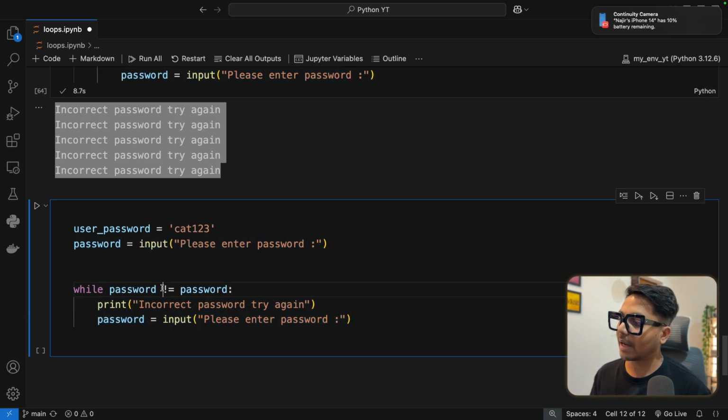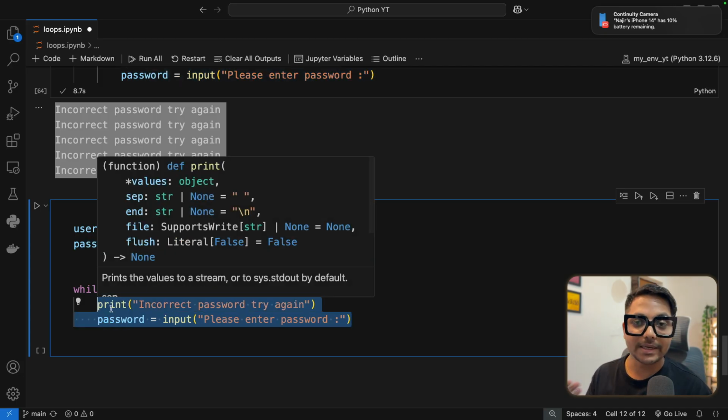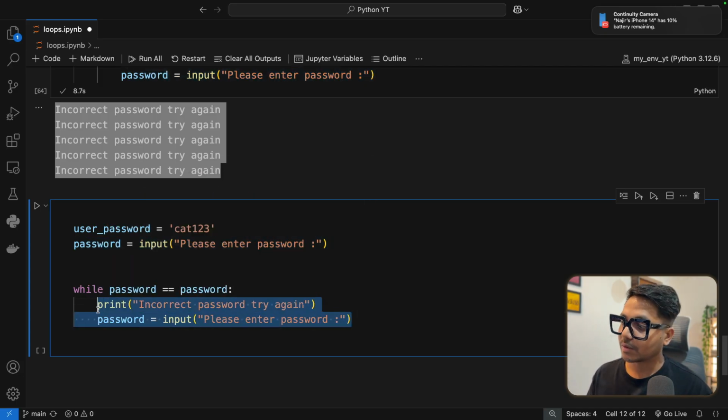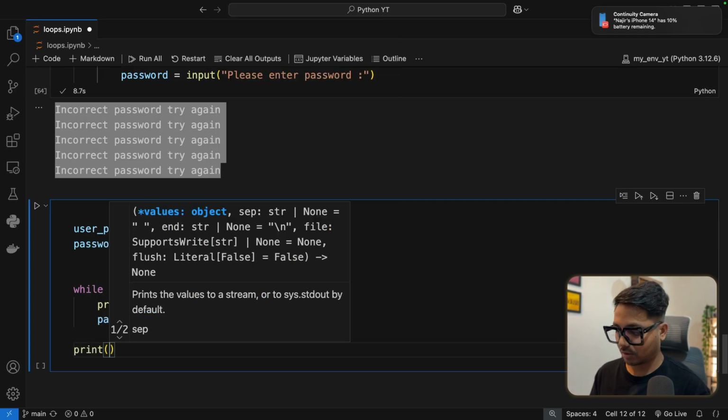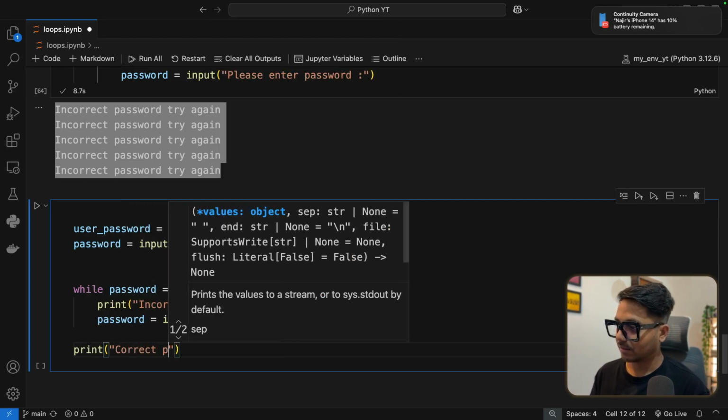Now if I simply go ahead and say, like the previous one, while password equals password, that means the user is already entering the correct password, and we do not want this to ask. Because if the user has entered the correct password, we do not want to print "incorrect password, try again", right? Which is going to be incorrect. So what do we want? As soon as the loop closes, we can simply print a message called correct password.